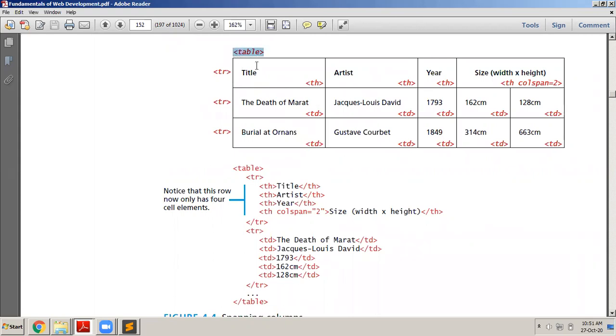You have this table tag. In the first row, I'm merging 2 columns. You can see that the last one I'm merging. So 1, 2, 3 is normal. After that, I want to merge 2 columns here. So how do we write a program for that? We write it very simply. We start the table tag, then we start the TR tag. The TH tags should contain title, artist, year.